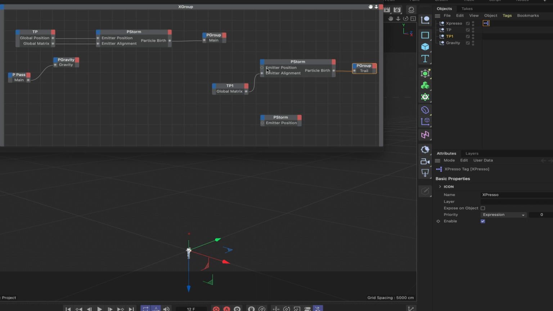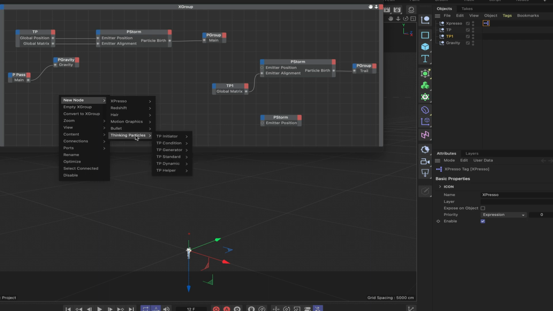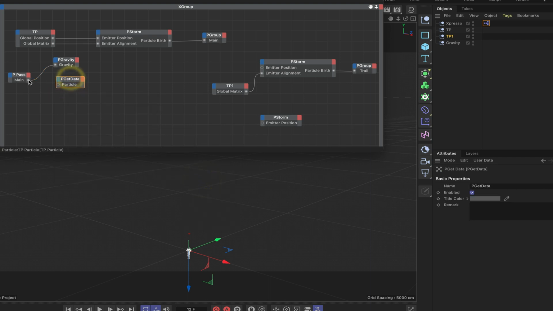The next thing we can do is worry about this emitter position. So in order to do that, we will bring in, from our thinking particles, we actually want a get data. So in the helpers, get data. And we can plumb the output from the main into the particle. And at the output stage, we want position. So we've got that there, and then we can simply connect the position out to the emitter position of the P storm. So now we should be getting a trail that follows our fireworks, and we can see that we are. So that's working okay.